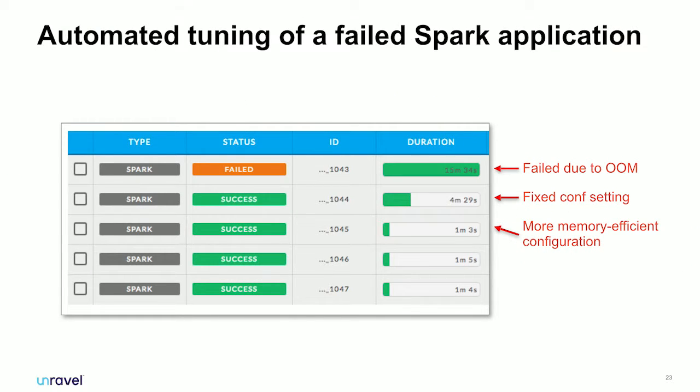So this is one example of applying auto-tuning to a Spark application. The first row is the first run, where the app failed after running for about 15.5 minutes. And we can analyze that to see that it failed because of out of memory.